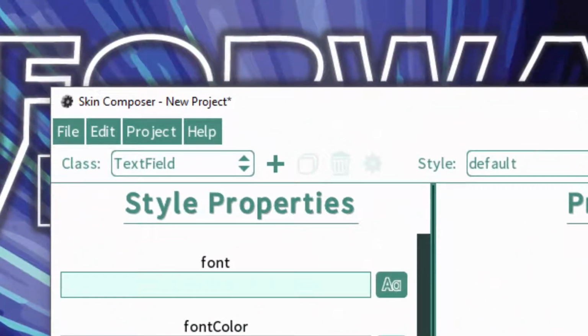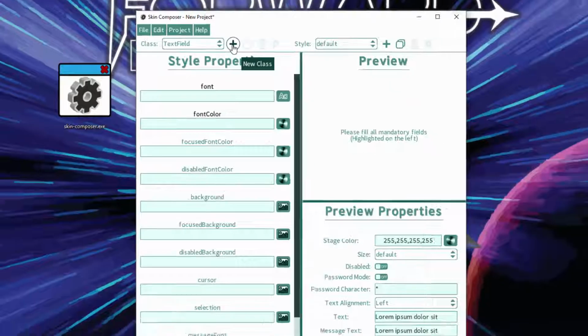This facilitates the custom class feature. In many cases, you'll want to extend the functionality of Scene 2D UI. Instead of defining the styles for your custom widgets in code, you can add them in Skin Composer and export them with your skin JSON. Press the plus button next to the class select box.